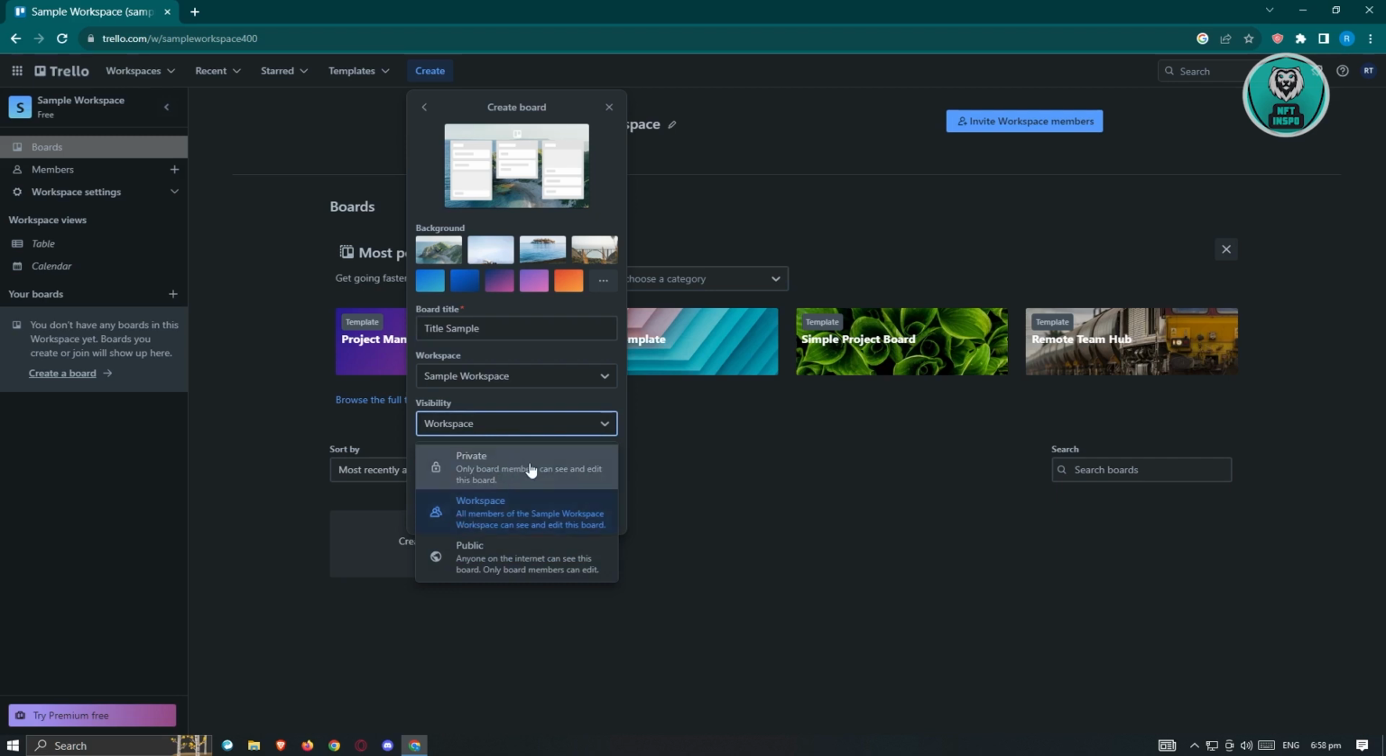We have private, so only board members can see and edit this board. Workspace, all members in the sample workspace can see and edit this board. Or public, so anyone on the internet can see this board, but only members can edit it. So in this case, let's just choose workspace here. And from here, let's go ahead and click on create.